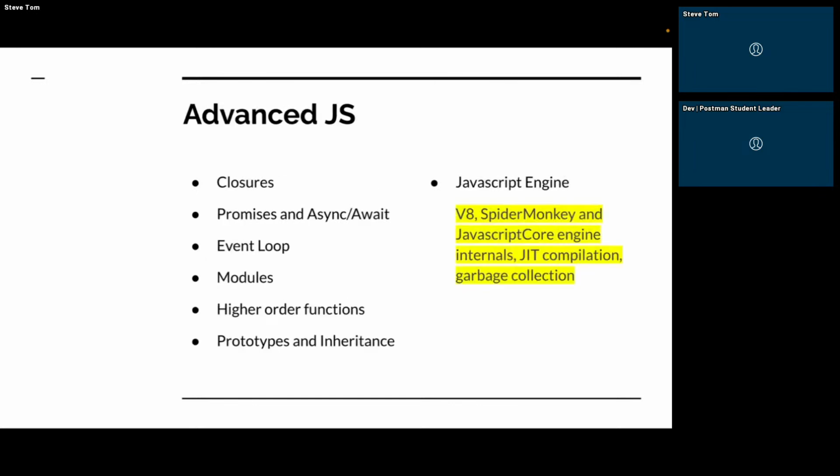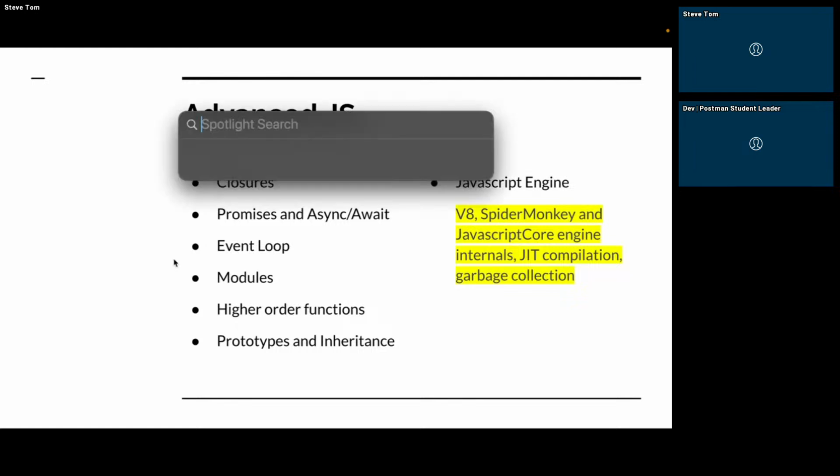So we'll just get started on advanced JS. We'll look at closures, promises, async await, the event loop, modules. So to be specific, ES modules, higher order functions, prototypes, and inheritance. And I can also talk a bit about the JS engines like V8, SpiderMonkey, and JavaScriptCore. So I think that's where we are getting started right now.